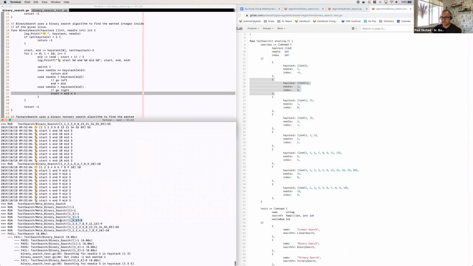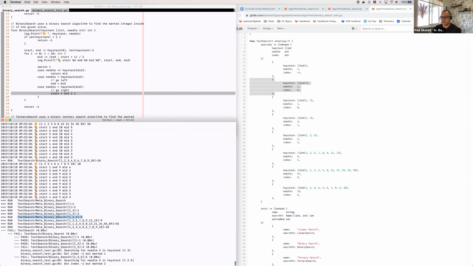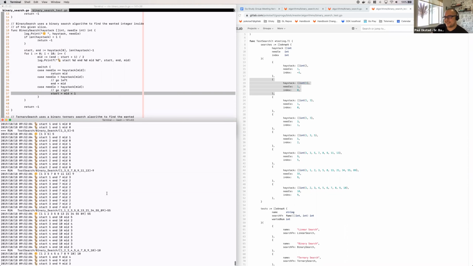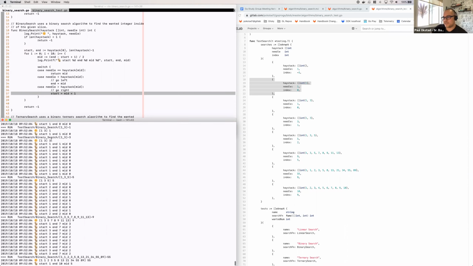Now it succeeds. You see that? Or actually, that's meta. Sorry, that's the wrong one. So this one fails now, and this one fails. So this is fun. If we look at the data here, 1, 3. We start off with start is 1 and end is 1. Start and end are the same value because of this. Why are they the same value? Start is 1, end is 1.